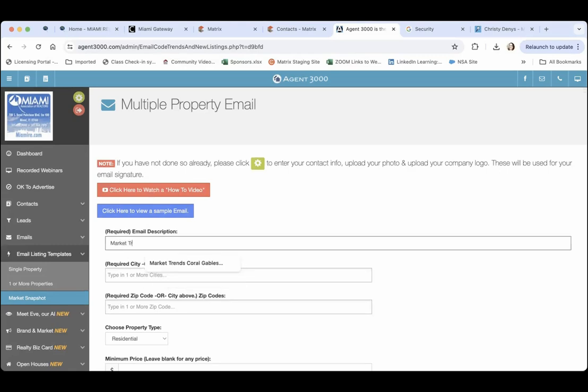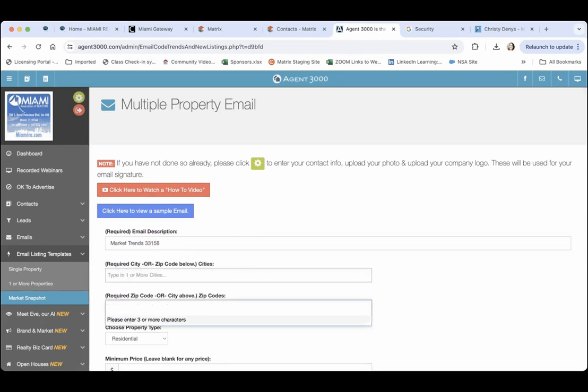Is there a zip code you guys are interested in? If there is, let me know. I'll check the chat. I don't see any options. So I'll put 33158. And then I'm going to add the zip code again here because I gave it the name. Now it says required a city or required a zip code. So I'll do 33158. Give that a second.